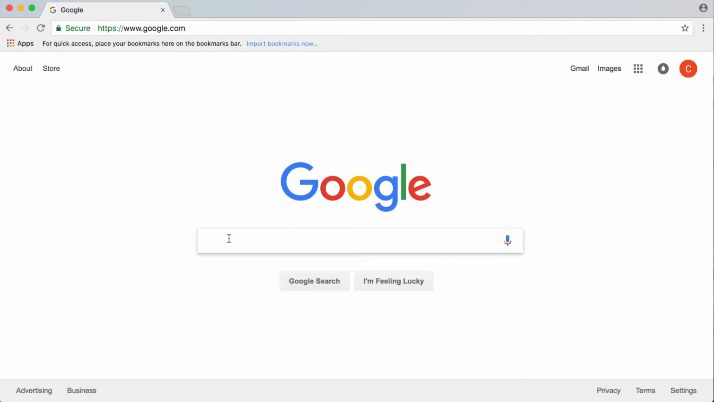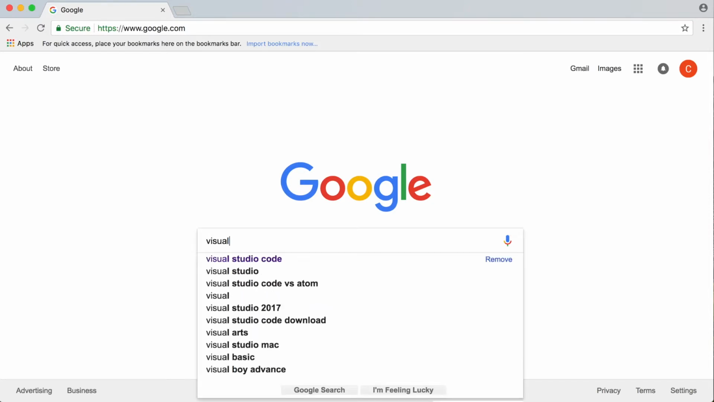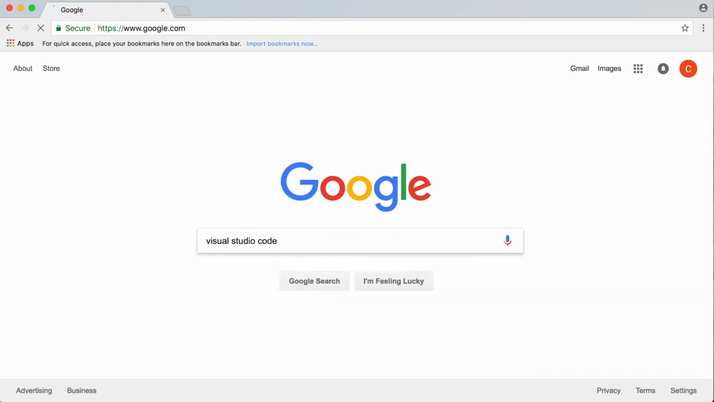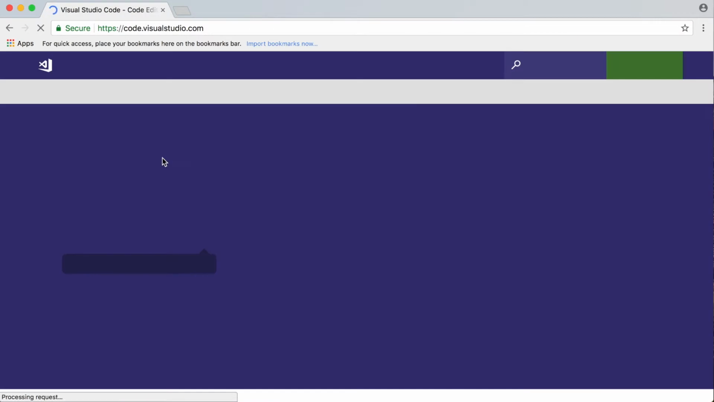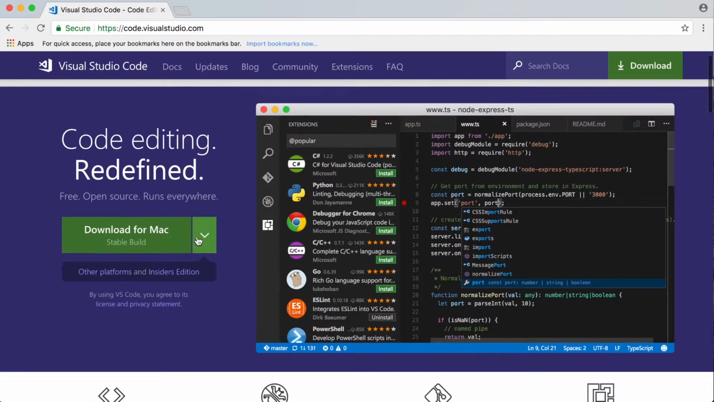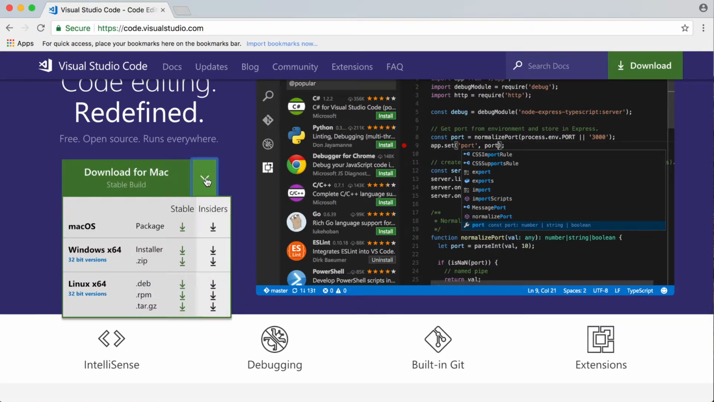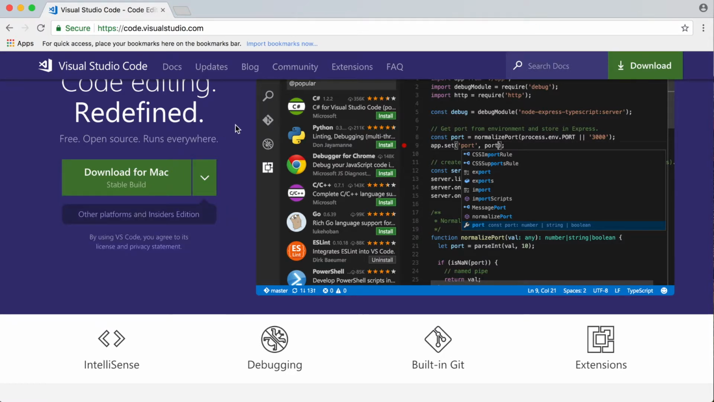There are tons of code editors like Sublime Text, Atom, and Notepad++, but we're going to be using Visual Studio Code. Google Visual Studio Code, and the first result should be the download page. If you're on a Windows machine, download the Windows version, and if you're on a Mac, download the version for Mac. The installation is straightforward, so follow the on-screen instructions and complete the installation.